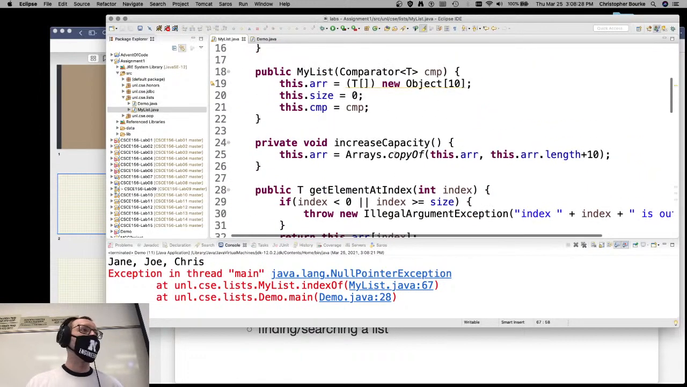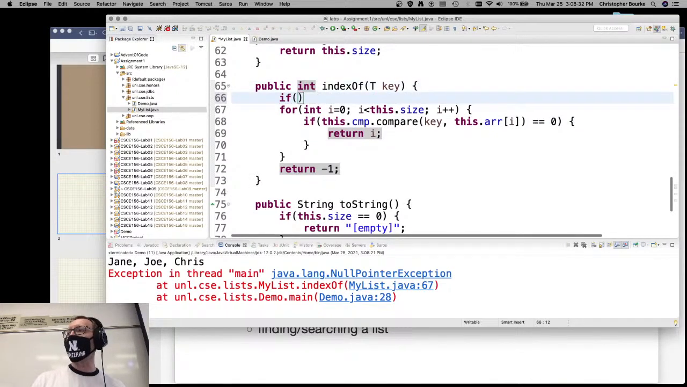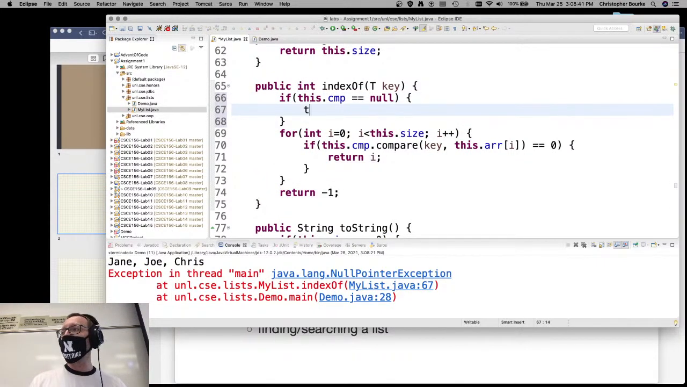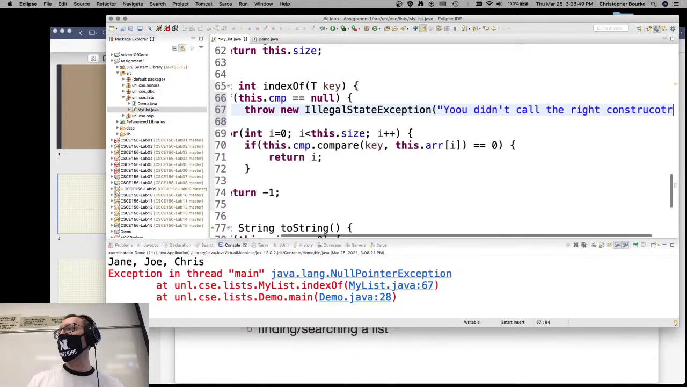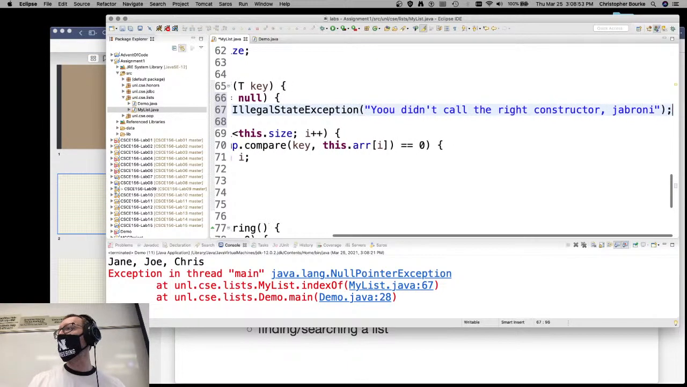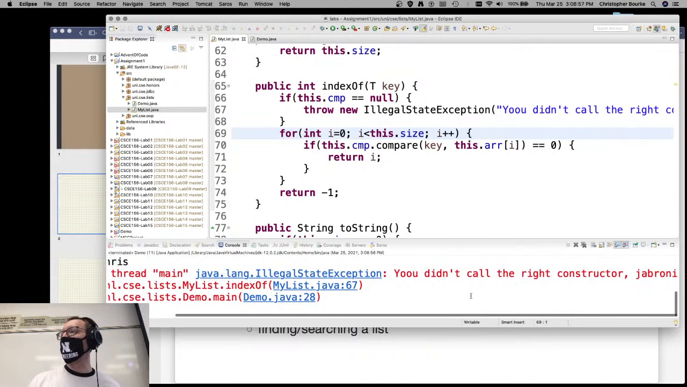I never gave it a comparator, right? So what we could do is some error checking up here. If this.cmp is equal to null, then throw a much more expressive condition, like throw a new illegal state exception: you didn't call the right constructor. There we go. Call the right constructor.